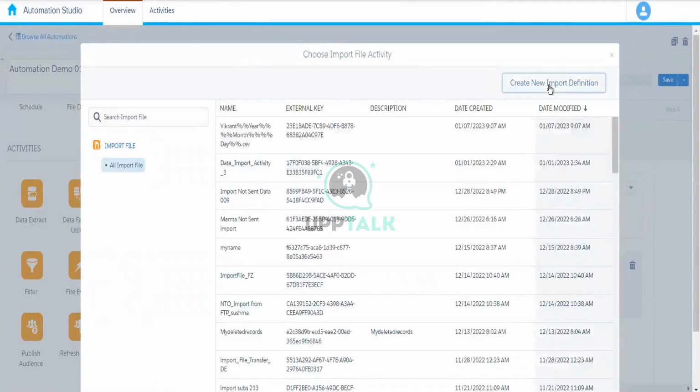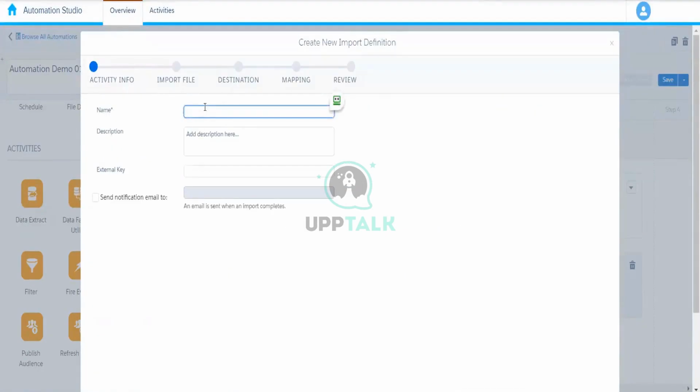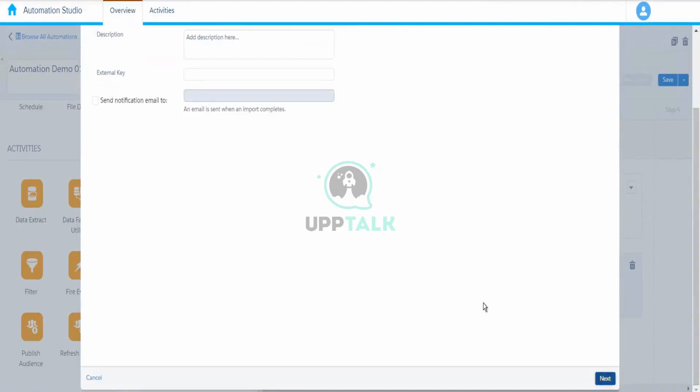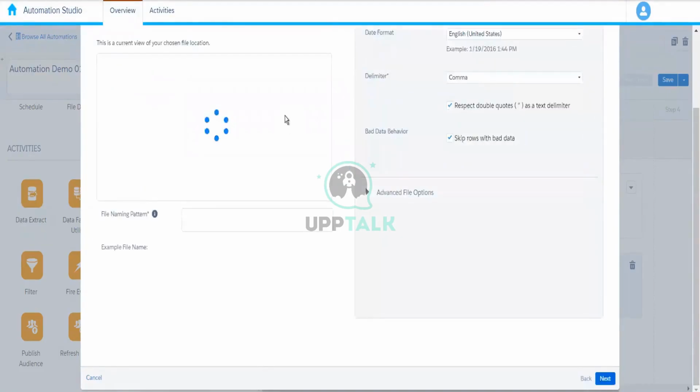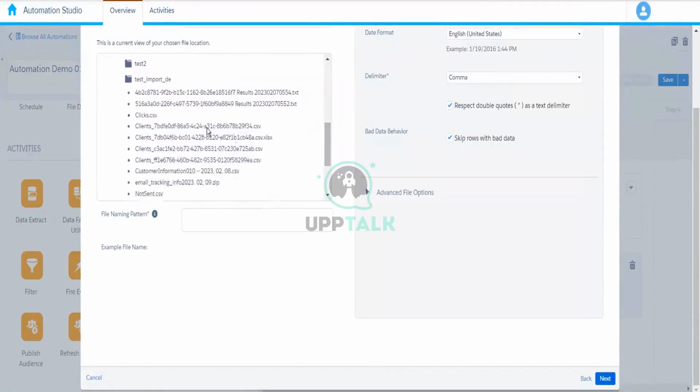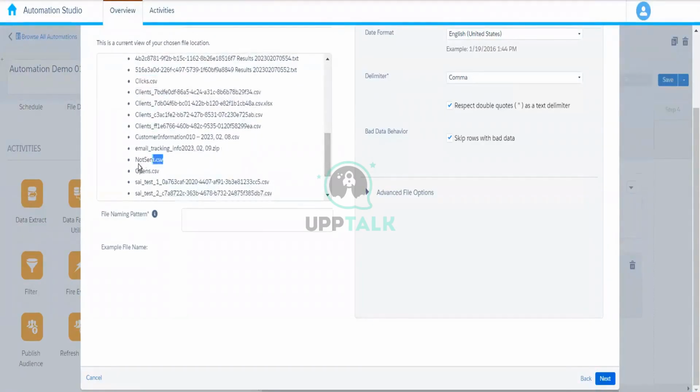Click on Page for definition. Click on the Next button. And then here we'll be able to see these files. You can see ClickSend. This is the file that was there inside the zip file. And then we have NotSent, and then we have OpenSend. Now these three CSV files contain the respective data: click data, not sent data, and the open tracking data.